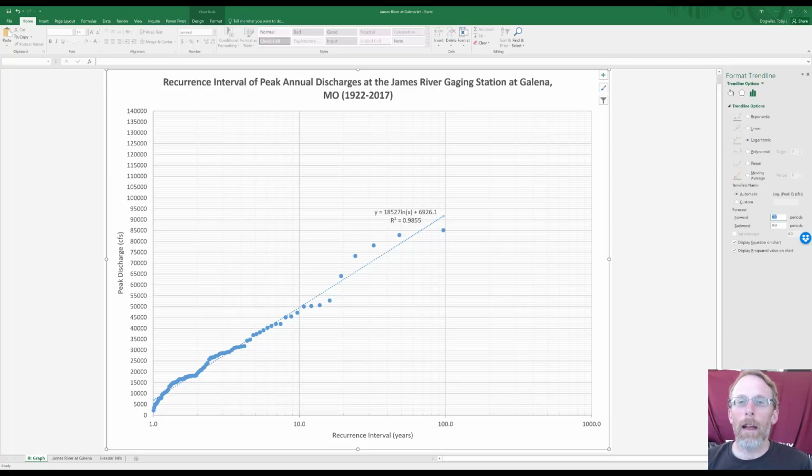forecast this. Remember, we had 96 years of data. Let's say we want to find out what the 500 or the 1,000-year discharge is. We've got 96 years, so we need a little over 900. So we can forecast forward 904 periods, which should get us out to about 1,000 years.